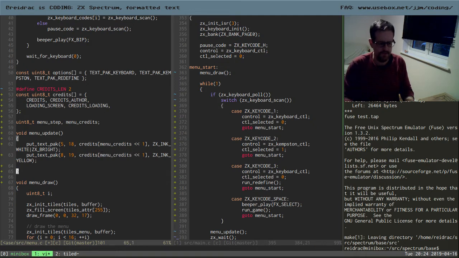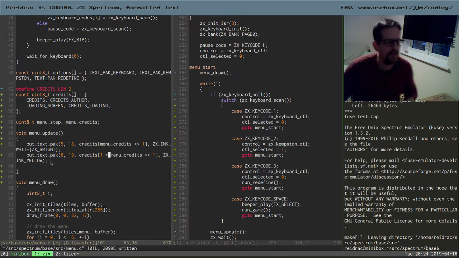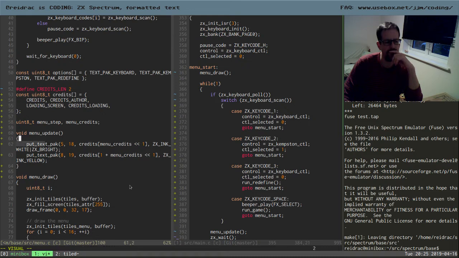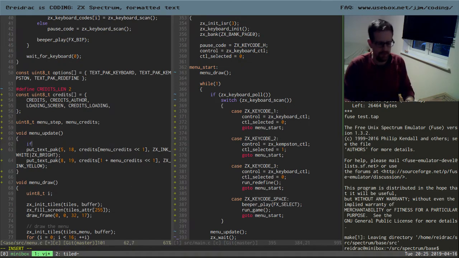So it's one plus. Right. So the credits don't have padding, which is going to be a problem, but we can just take that into account. So we're going to do that if menu step equals one, if it's zero, right?